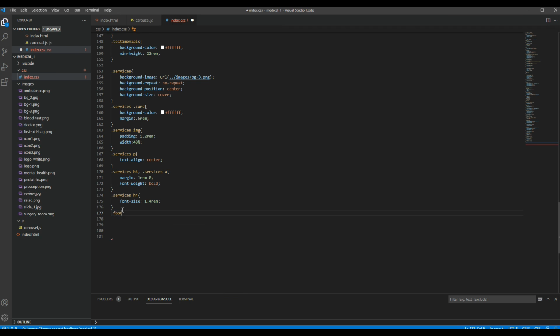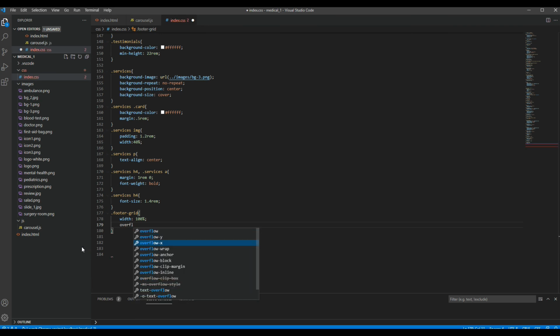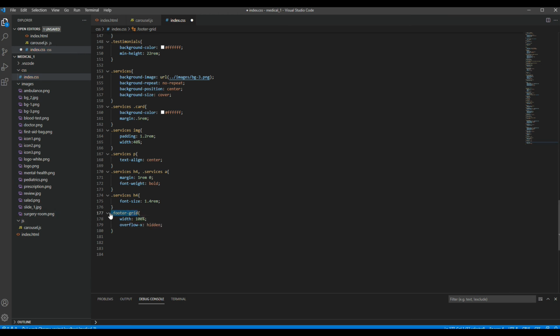Let's just tell them. We have a footer grid. It's 100, and have an overflow X to be hidden. So footer grid container. So now we'll have the footer grid row div.